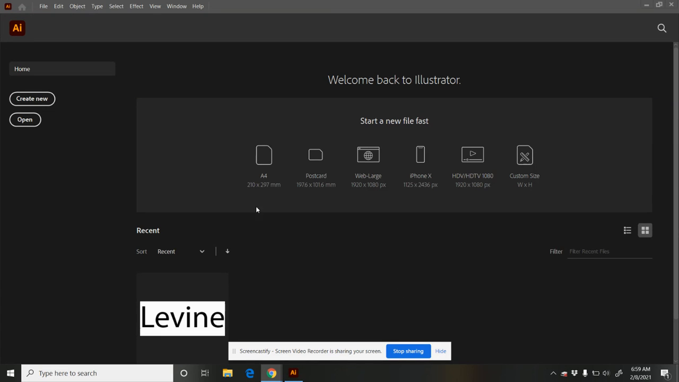Hi, so I'm just going to show you how to set up Adobe Illustrator for the laser engraver to run a flat object. This could be a block of wood, this could be plexiglass, something that you're going to cut through. So here I am, just opening up Adobe Illustrator for the first time.